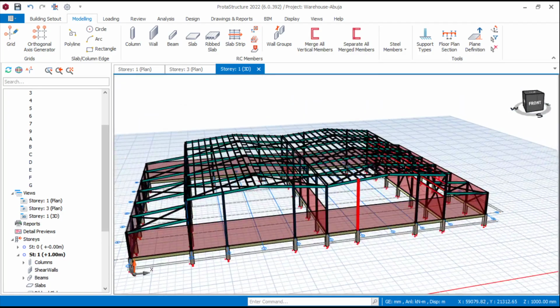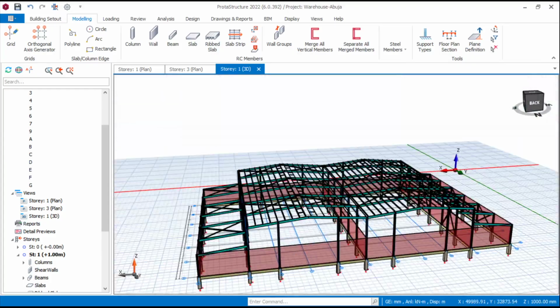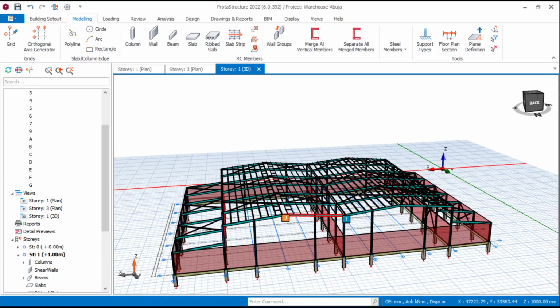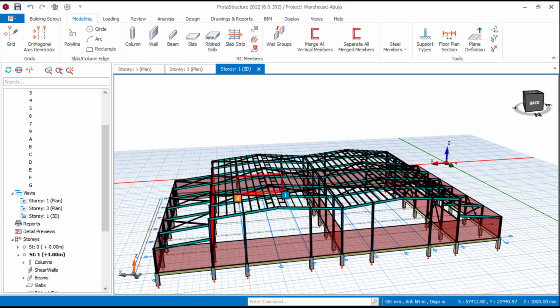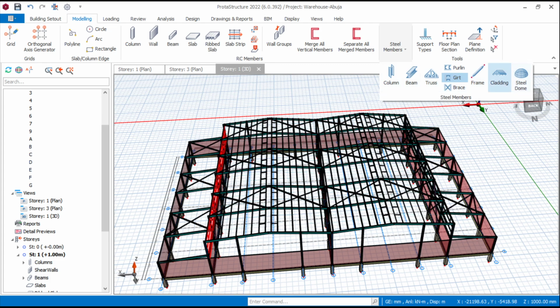The next thing to do now is to put what? The next thing to do now is to put our cladding. Let's put our cladding now. The cladding is, let's put aluminum sheet now. For the aluminum sheet, to put the aluminum sheet, come to steel member, click on cladding.